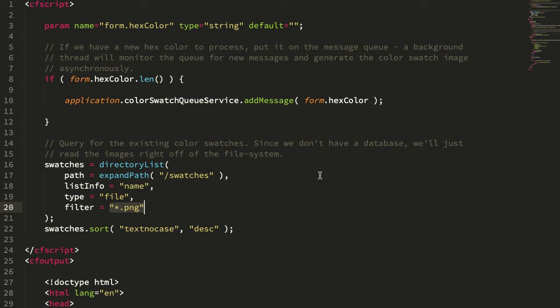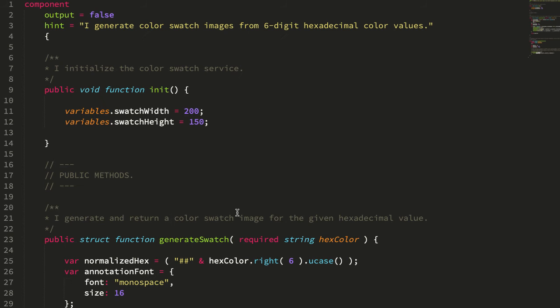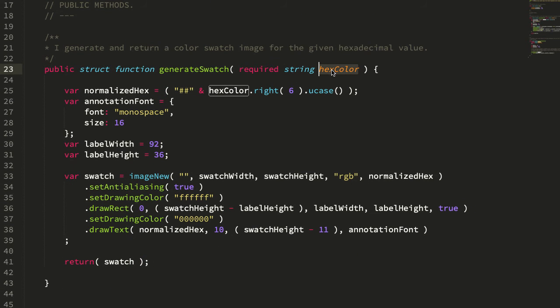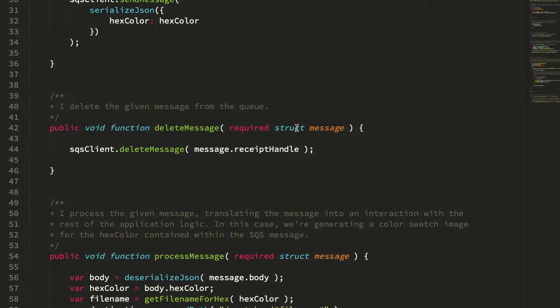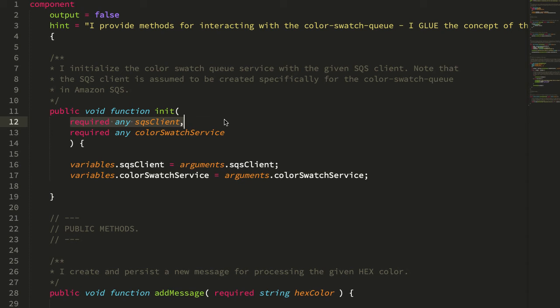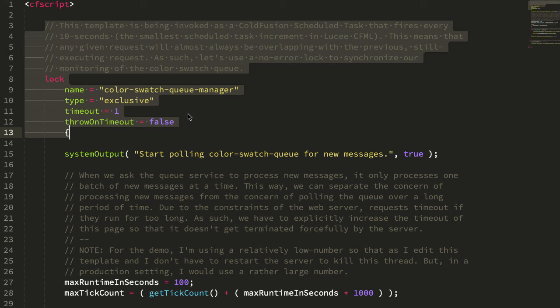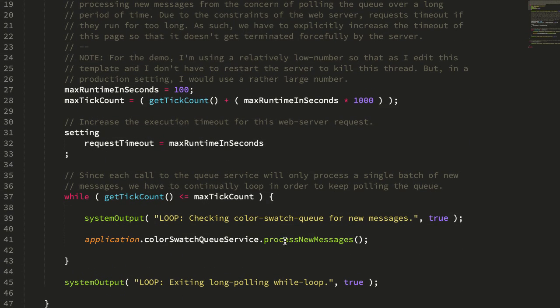So what we have are a bunch of pieces here that are all very focused in their domain of responsibility. We have our color swatch service, which knows nothing about queues. It only knows how to take hex colors and generate PNGs. We have our color swatch queue service, which understands how to glue the concept of the message queue to the greater concept of the application, but doesn't know how to maintain a background thread of polling. And then we have our scheduled task, which understands how to maintain the background thread of polling, but doesn't actually even know anything about how queues work or the fact that we're generating color swatches. All it knows is that it has to run this line of code over and over and over again until the end of time.